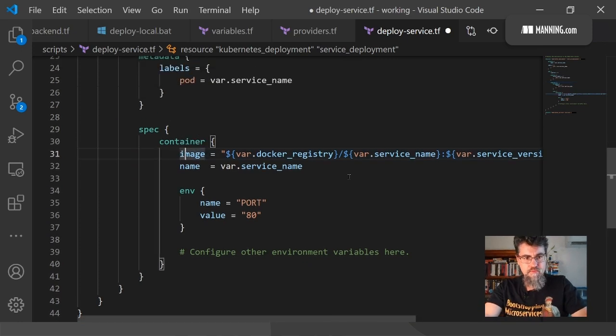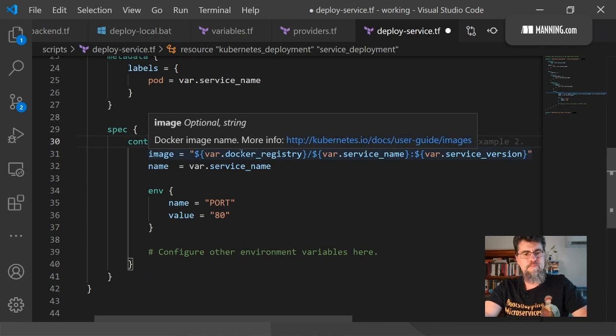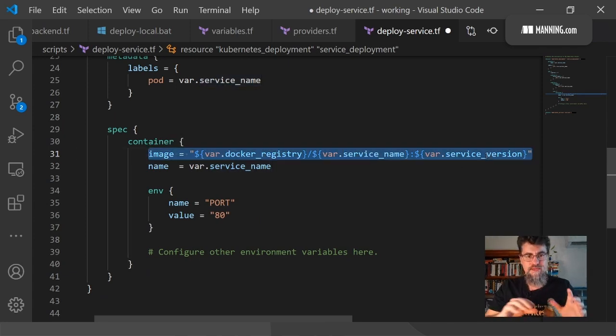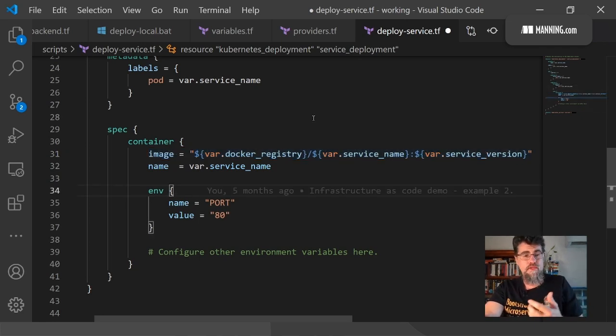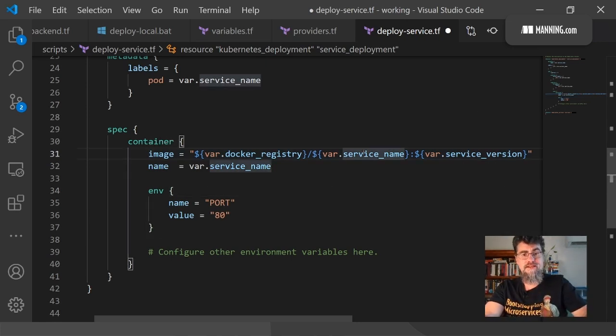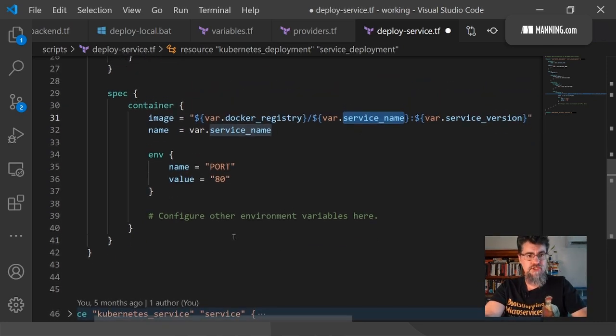Down here is where we're plugging in the image. So again, here we're making use of variables. We're composing the image name of the Docker registry, the service name, and the service version. That's using Terraform interpolation to build that string for us. And it means that, if we wanted to, we could reuse this Terraform file for other microservices, and we just plug in the name of the thing that we're deploying. So it's a fairly common configuration.